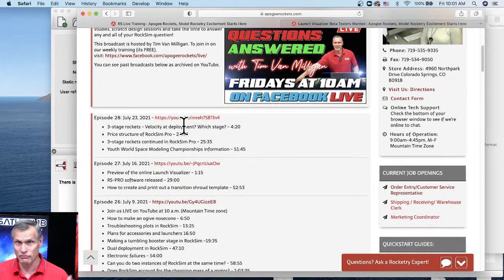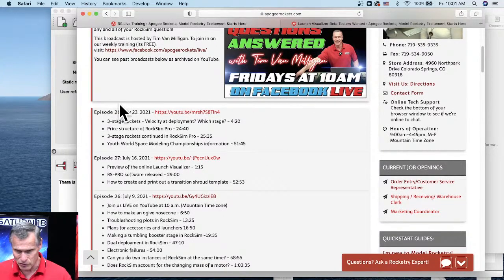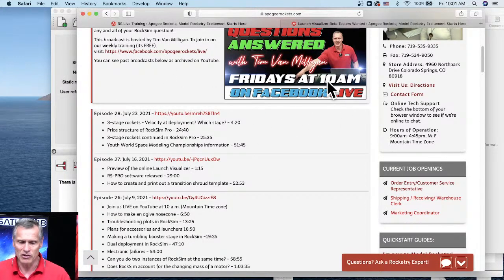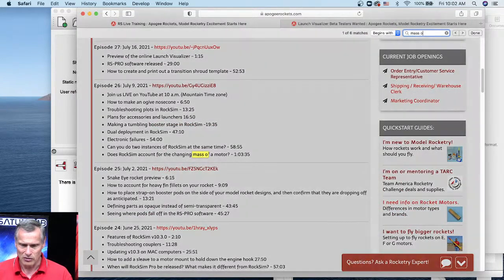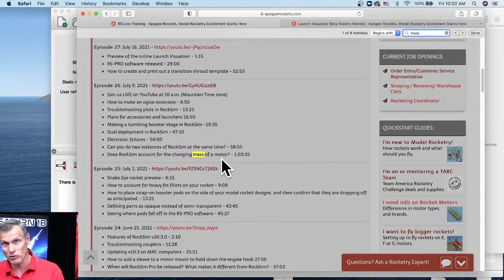So if you wanted to find out about mass object, for example, you would come to this page, and then on your keyboard do a Control F, or on a Mac it's Command F, and you'll see that it brings up this little search bar here at the top, and then you can just type in a topic. So like we said, mass object. There's nothing found, but there is something called mass, and you can scroll through those, and here's the mass. It says, does RockSim account for changing mass of a motor? And then you can just go to this video, and at 1 hour, 3 minutes, and 35 seconds, you would find your answer.